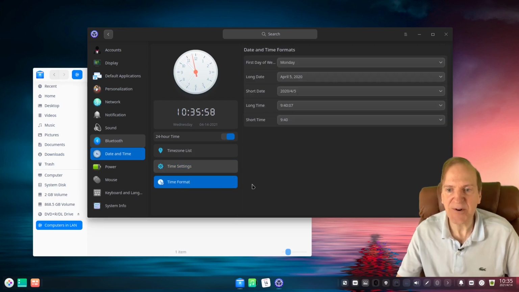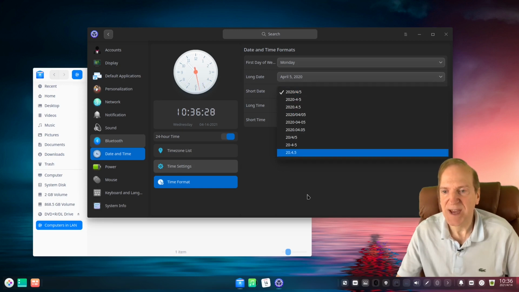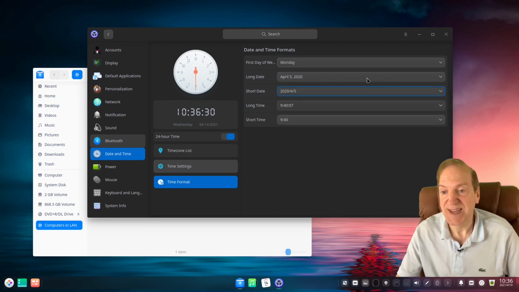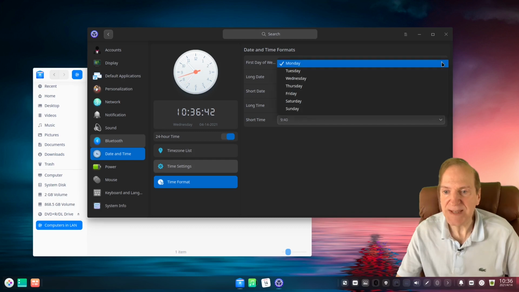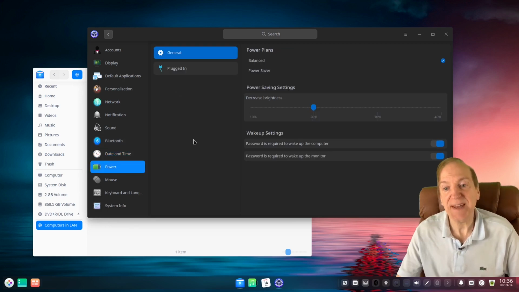And then our time format, which I like the format already just by default, having this and then the date underneath. And lots of options. Very nice. And so you can format your long date or your short date. So you can even make it look more traditional with the day. And then you can even set the first day of the week. Very cool.